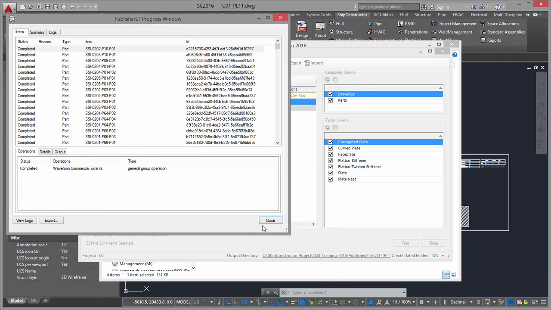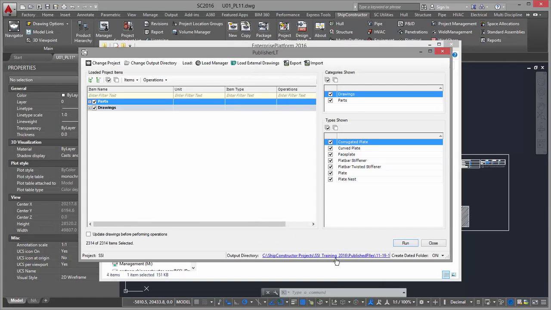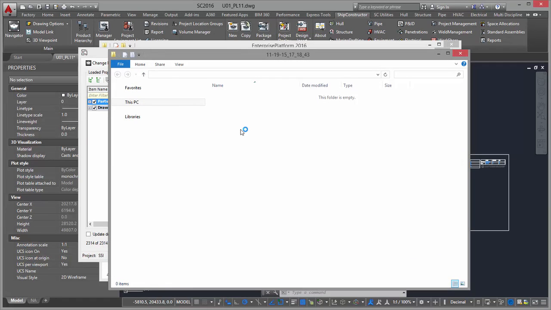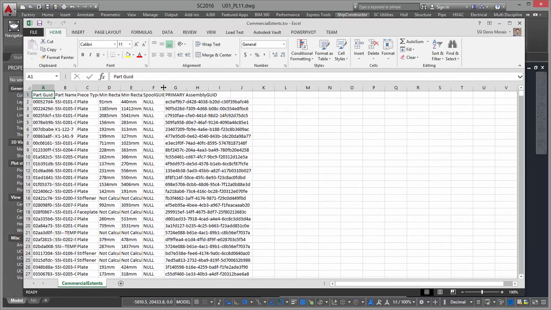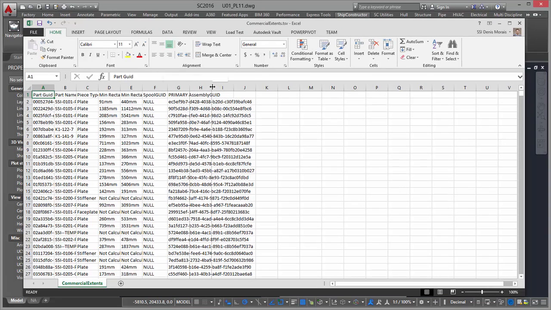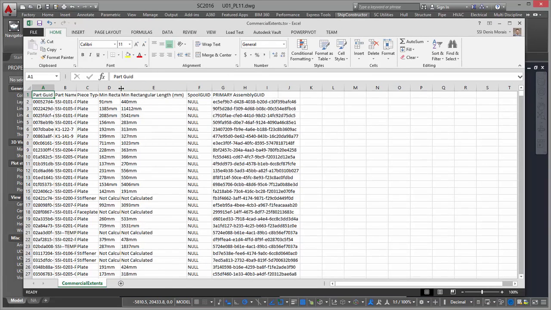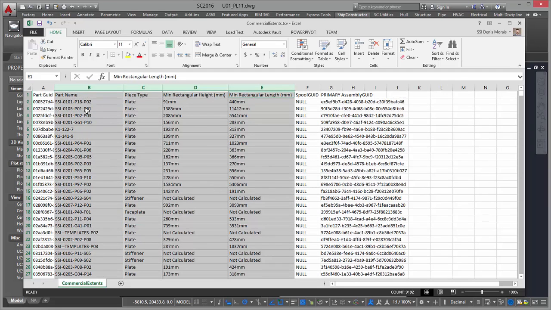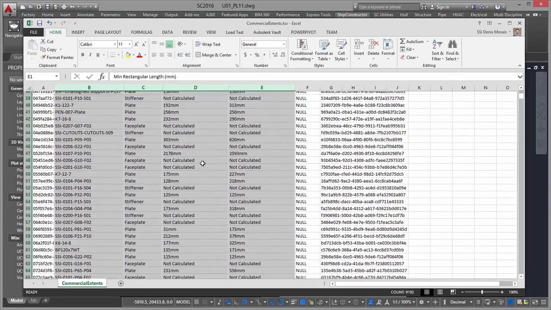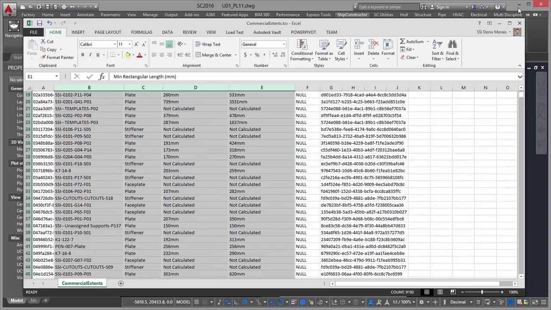Okay, so it seems that it's completed. I can click Close, and then go to the folder, which is where it'll have my report. It creates a folder called Commercial Extents, and then has a TSV which you can open up. You can ignore the last column, that's more for integration stuff, but it has a minimum rectangle, piece type, and part name. These four columns are what was in my bill of material, and it has all the parts and their commercial extents. So I hope that was useful.